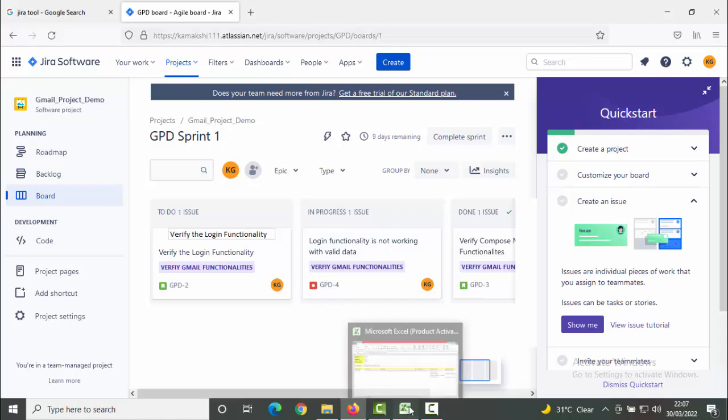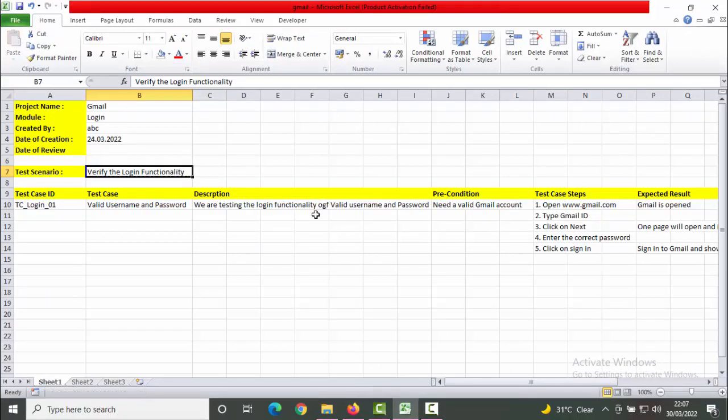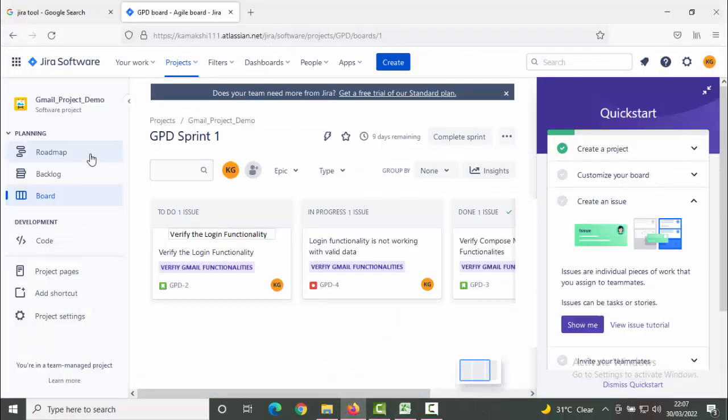Now the next task is to create the test cases. So note here in the document, this is a test case. There is some description. Along with that, there are some test case steps written. But the problem with the Jira tool is that it is not capable enough to create the test cases without the need of any external application. So for this, we have to take the help of an external application.